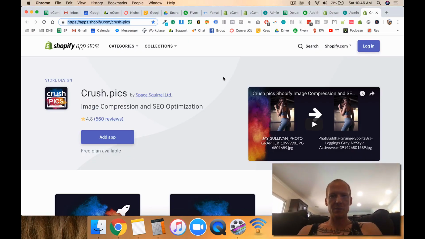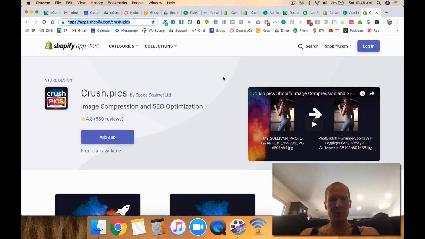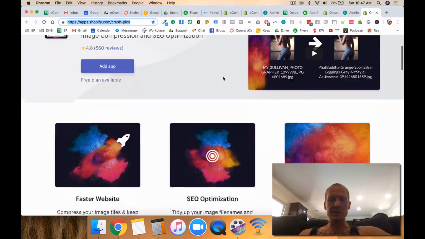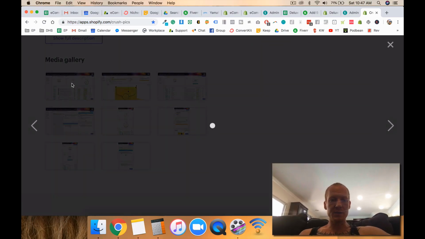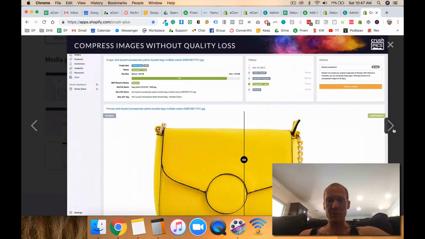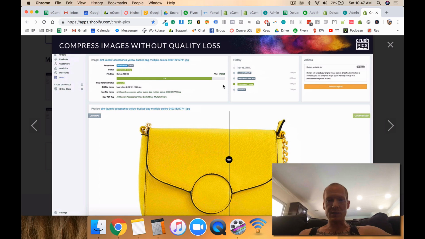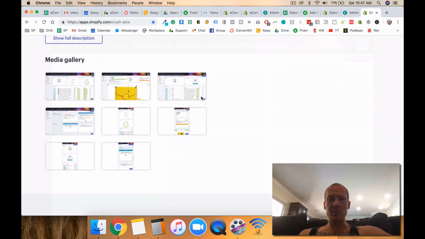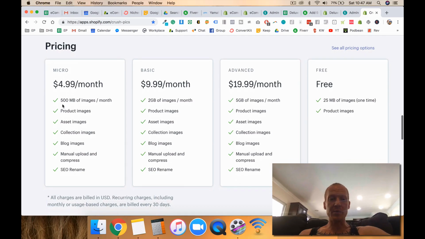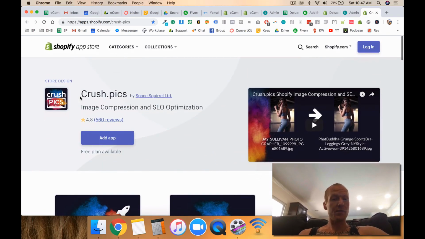Hey guys, in this lesson, we're going to set up the CrushPix app. What CrushPix does is it lowers the resolution of your images so that they load faster on your product pages. It also has lossless image crushing abilities so that it doesn't lose any of the actual image quality, but it just reduces the file size of the images. This is key for making your product pages load faster, which will get you better ranking in SEO, and it will make your ads more profitable and raise your conversion rate.